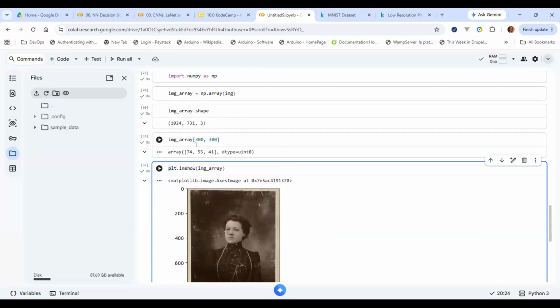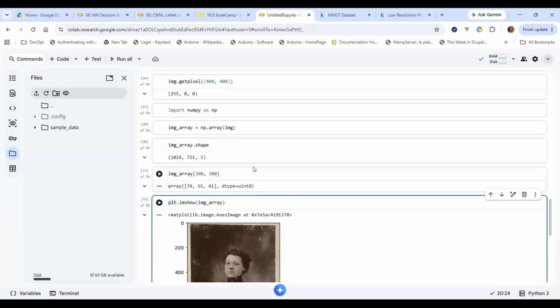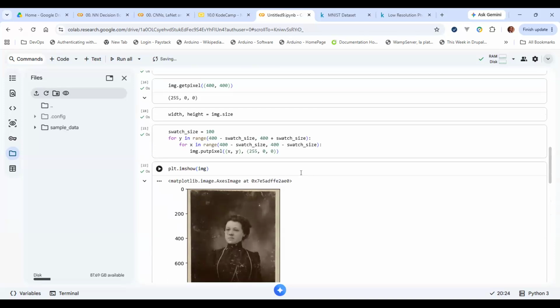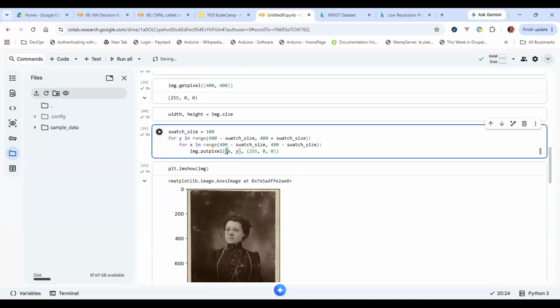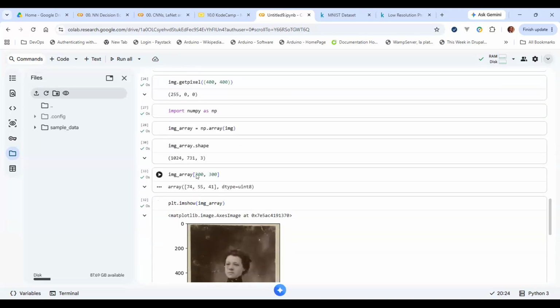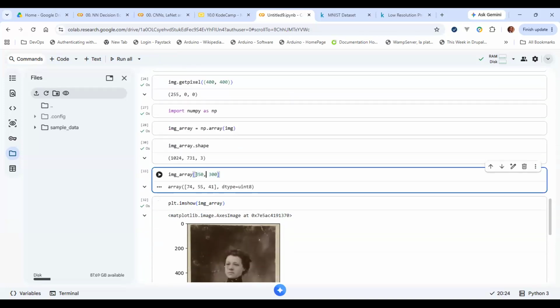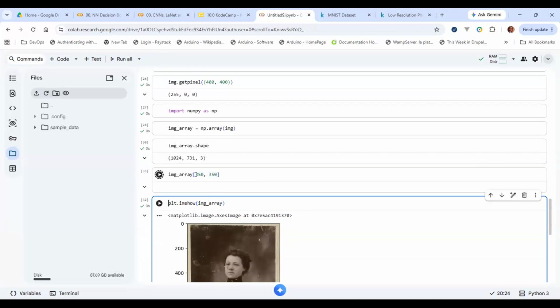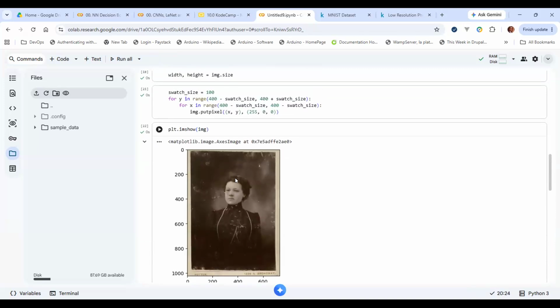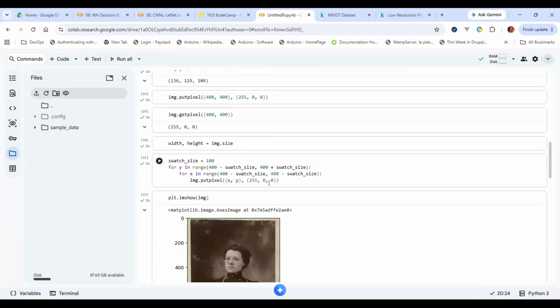Okay, so 300, 300. It seems like all I did was change a single pixel, but this one that I did here did not seem to work. I don't know why. Okay, let me try 350 and see. Yeah, it is still a single pixel that got changed.